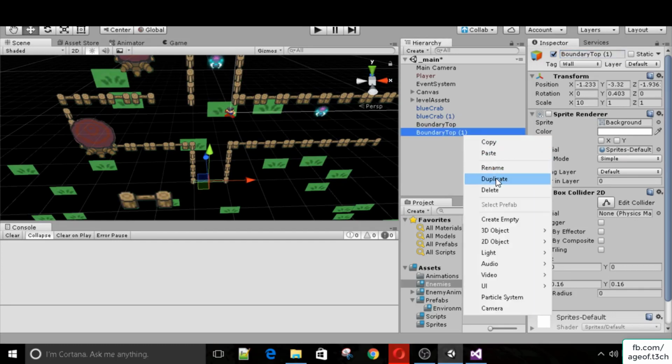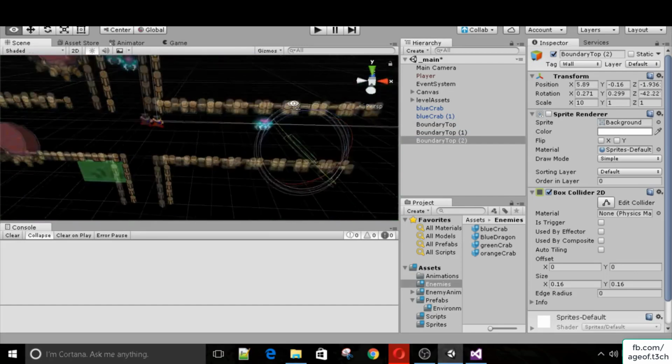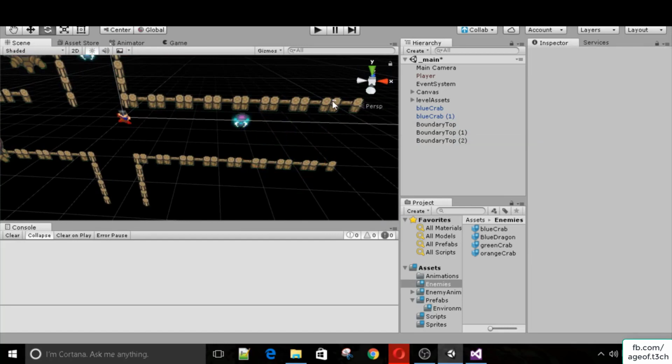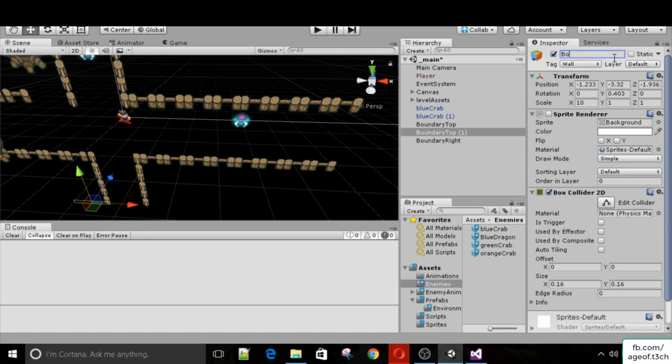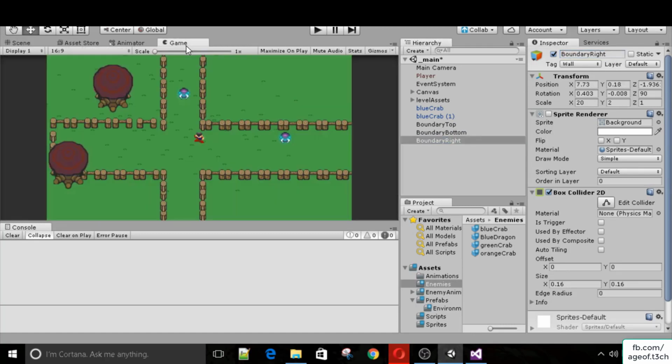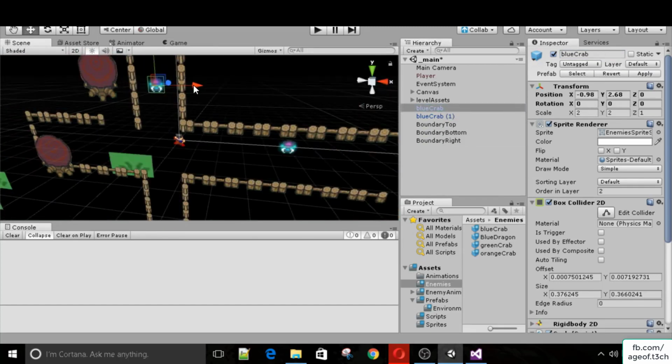And duplicate it again. Rotate it here. Let's just set 90 degrees and increase the size here to maybe 20. And let's increase the Y collider. Call this one boundary right. And I didn't rename this one. Boundary bottom. And all these have a wall tag, and now our crabs shouldn't be able to walk off the scene.